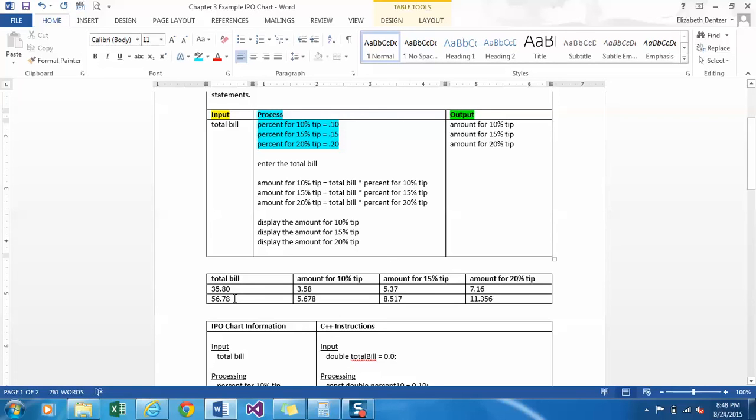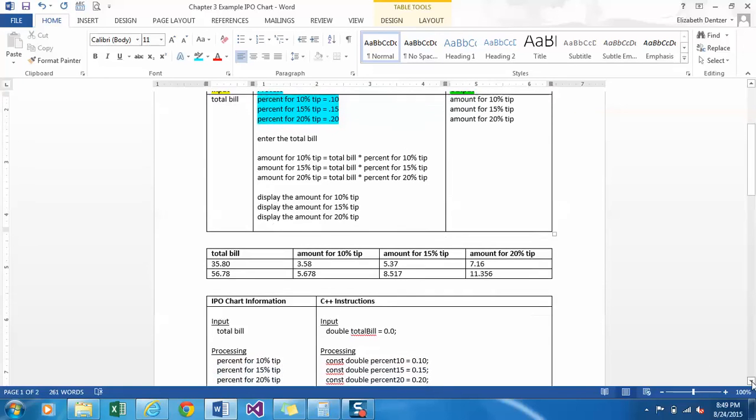When we figure out through the desk checking with the 5678, these are the amounts that we come up with using a calculator. Notice it's calculating 3 digits to the right of the decimal place. It's not rounding, even though currency would be rounded up. It's not doing that. We'll learn how to do rounding when we get to the next chapter. Okay, so now we've done the desk checking. We know our algorithm is correct.